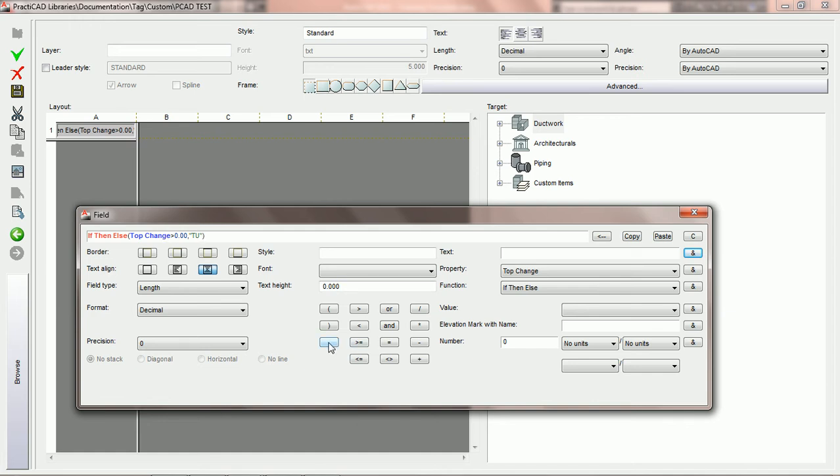Then we're going to hit comma. And now we're going to put inside PractiCAD what we want to see if the statement we made was false. So if top change is greater than 0 is false, that would mean that the top change is less than 0. And if the top change is less than 0 in PractiCAD, the transition is going down. So we're going to put in text, we want to see the letters TD. And then we're going to hit the ampersand again.